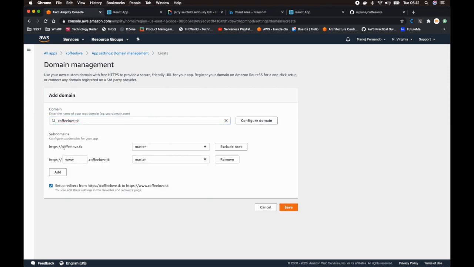As you can see, it has already added two domains, the main domain coffeelove.tk and also www.coffeelove.tk. Both are pointing to the master branch. You can also see there's a redirection from the main domain to www.coffeelove.tk. I'll leave this checked because I want that redirection. If you don't want it, just untick it. I think this looks good for me.